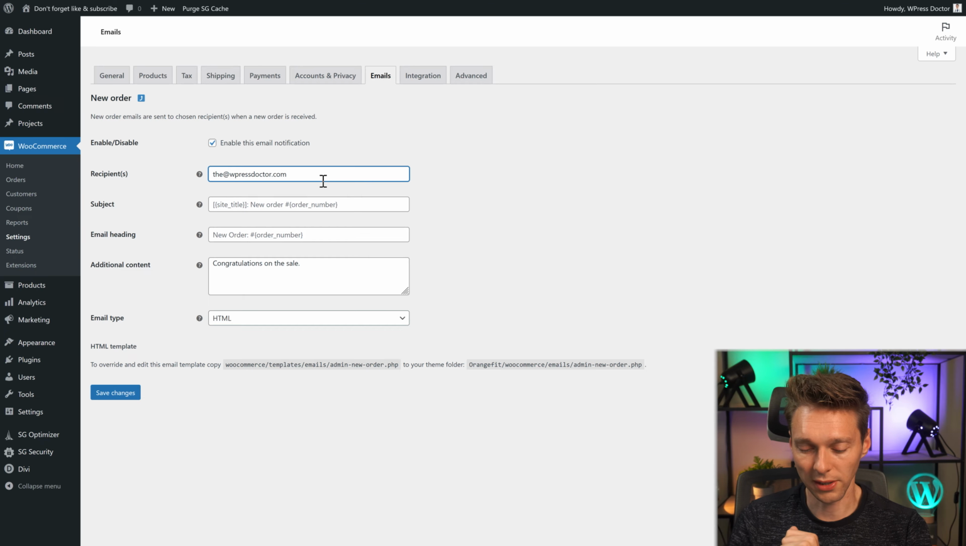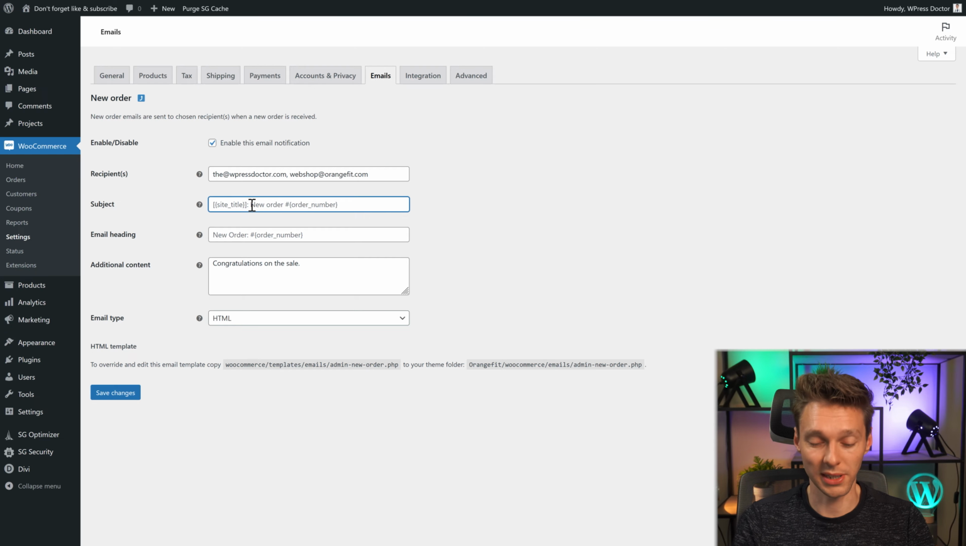If you want to add someone else, type in a comma. Then you type in the subject of your email. I always customize it like "New order from OrangeFit website." And after this, I type in the order number. That's like a shortcode. You can use order number like this, so you can actually see there's a new order and it's numbered this one.